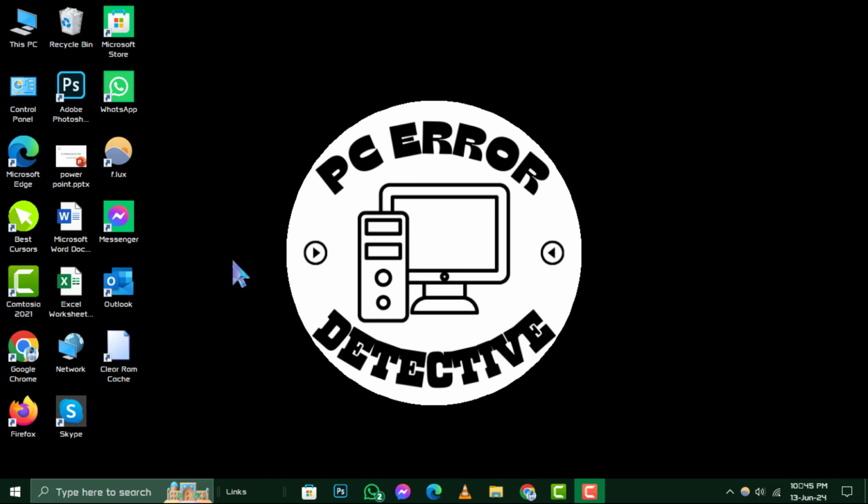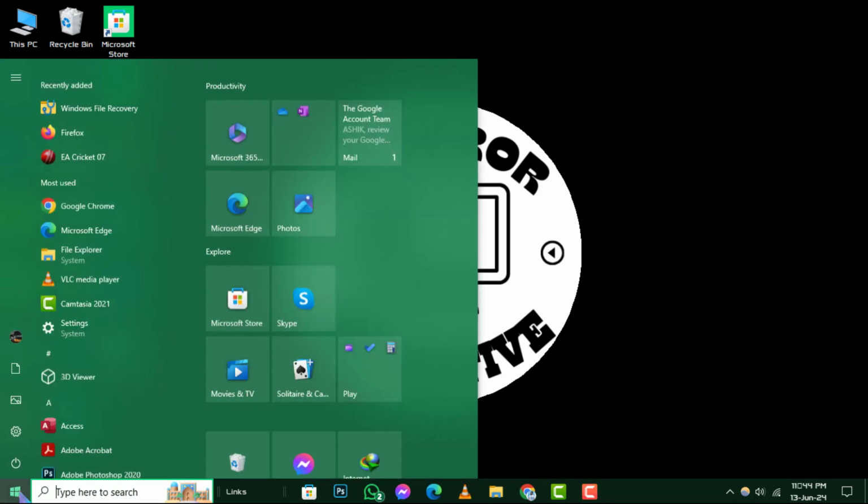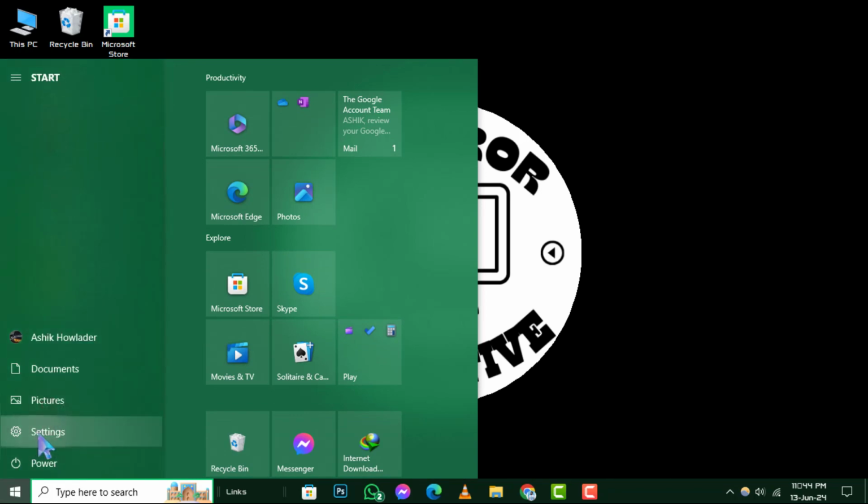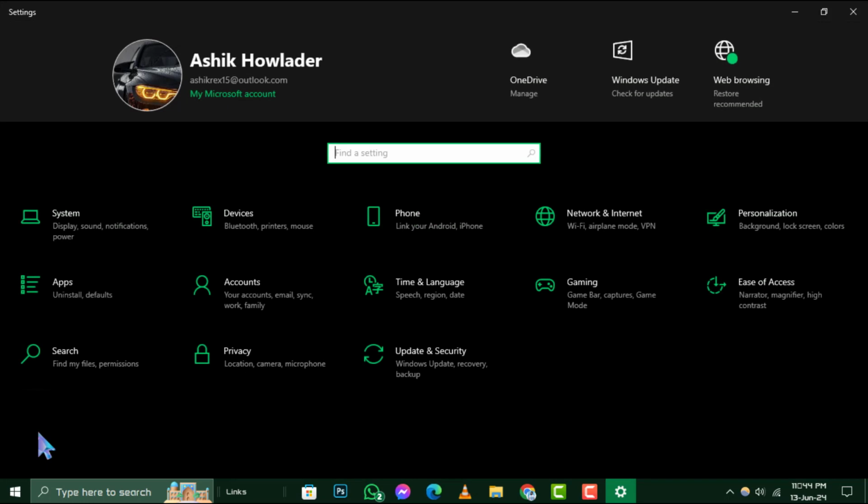Let's get started with the step-by-step guide. Step 1. Begin by pressing the Windows key on your keyboard, which will bring up the Start menu. Here, look for the gear icon, which represents Settings, and click on it to proceed.